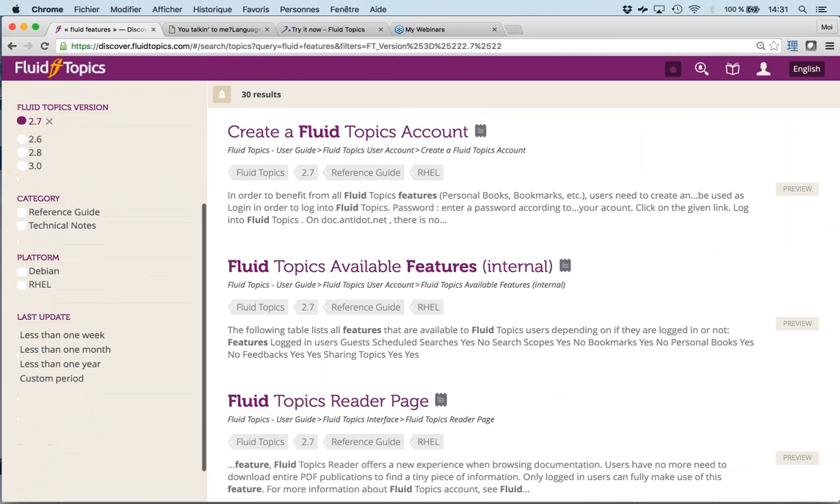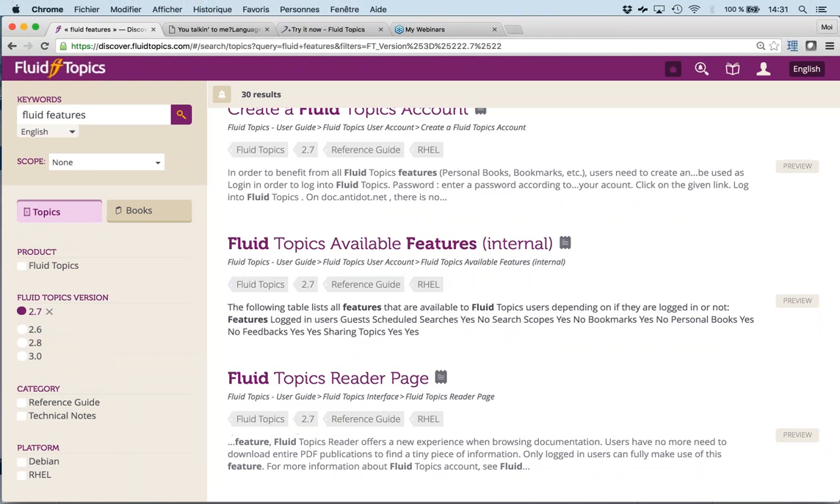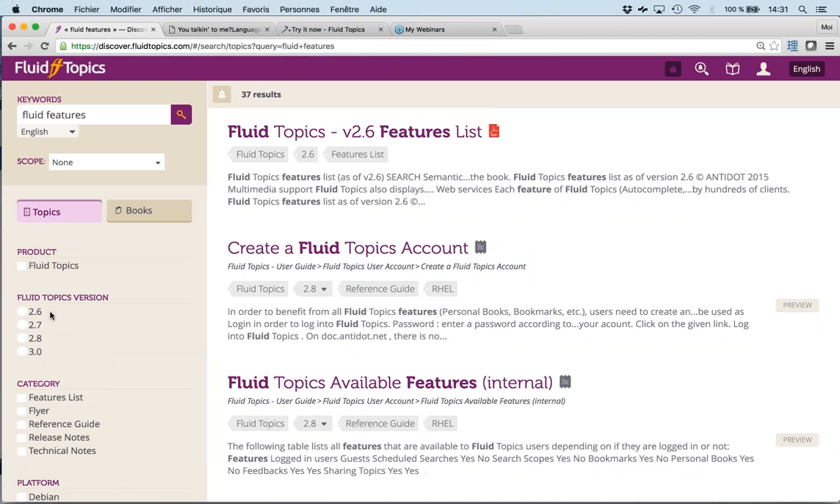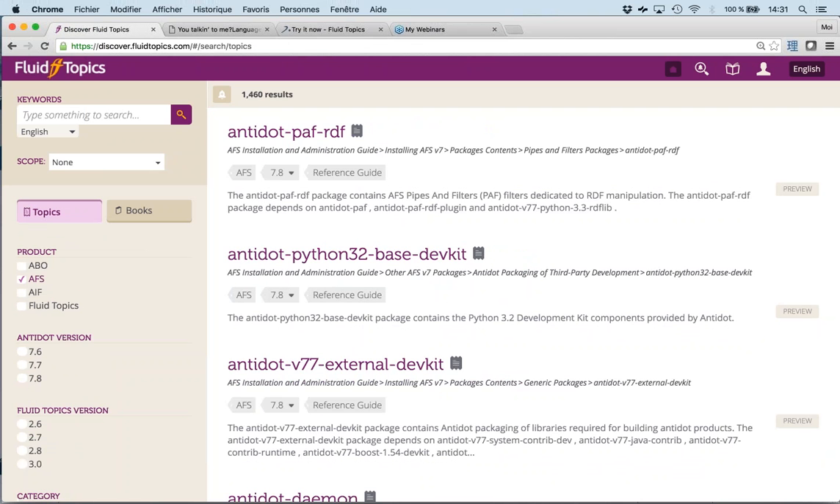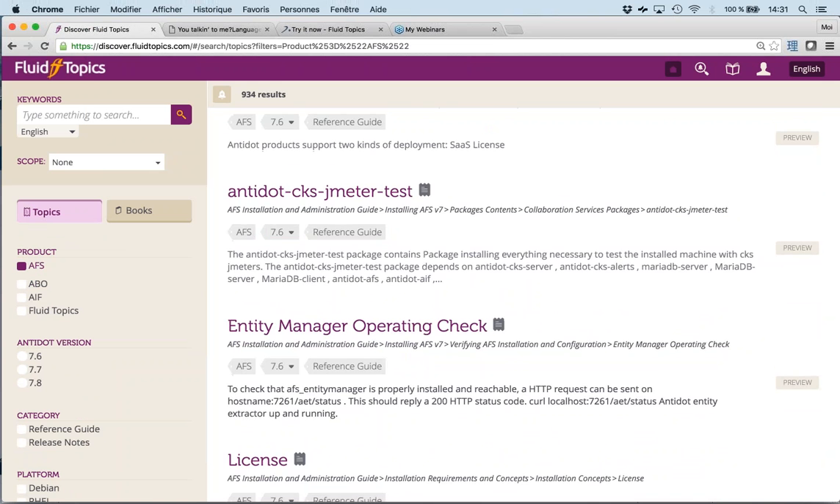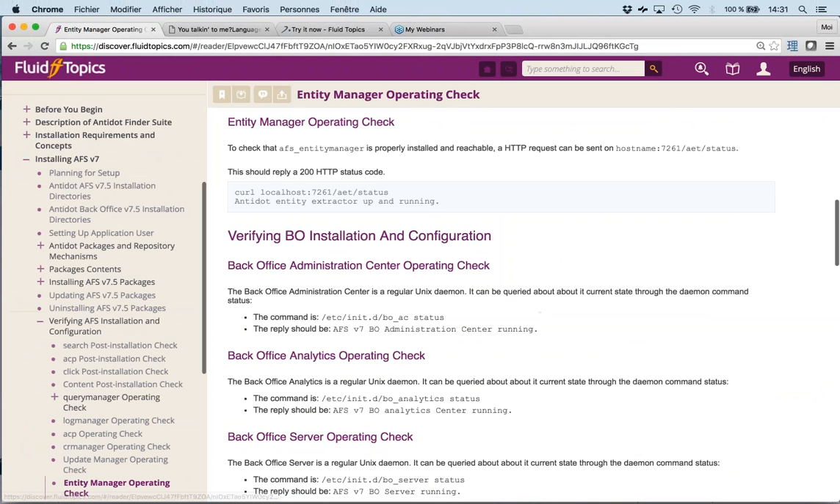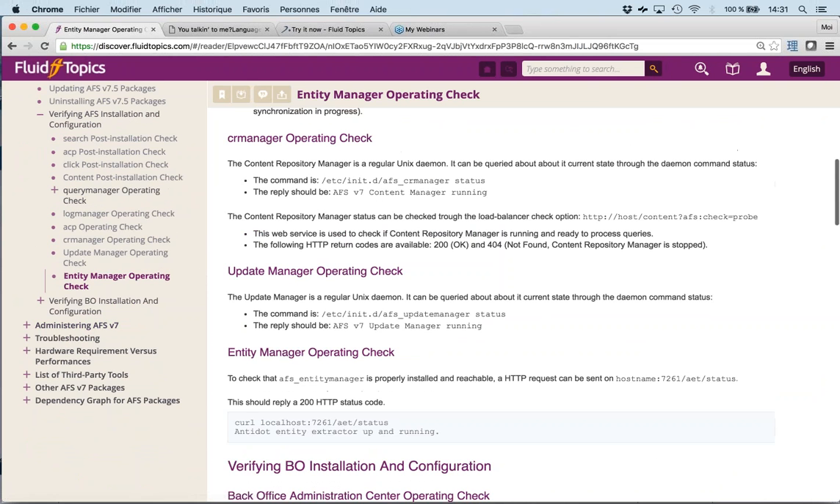So I think you've seen a lot of the search interface. The other features that exist and that you may know: let's run any search, for example AFS. There's more documentation for AFS in this demo environment, so I can read the installation and administration guide. So that's where I am.